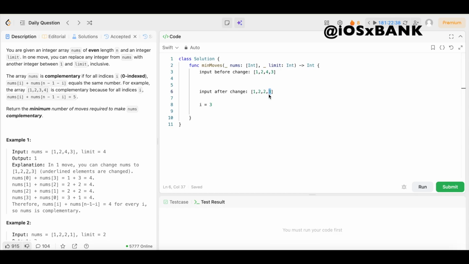And then n minus 1 will be around this 3, but then minus i, since we're on 3, will be minus 3. So let's go 1, 2, 3. Then we land on this 1. 3 plus 1 equals 4.